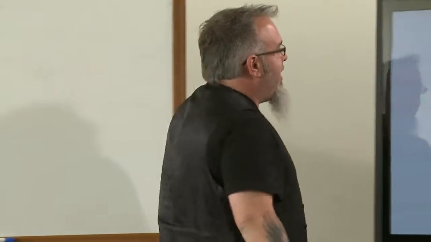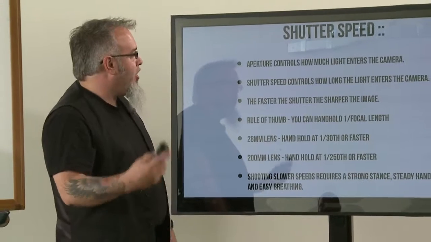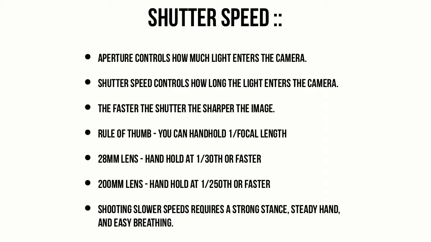And again, if I want to run a successful business, then I need to run a camera successfully first. It's all this crap. You can't sex up numbers. I'm sorry, you just can't. There's a quote. All right, so aperture controls how much light enters the camera. Shutter speed controls for how long the light enters the camera. The faster the shutter, the sharper the image. You are photographing a moment of time.